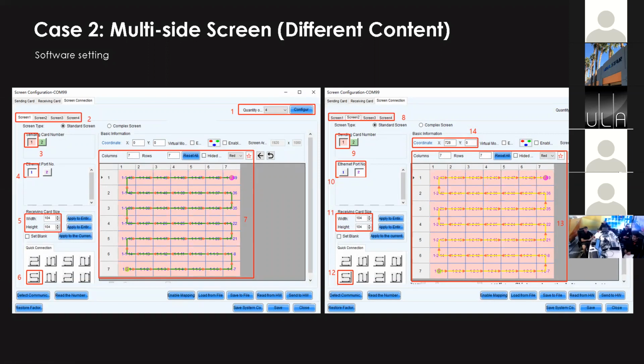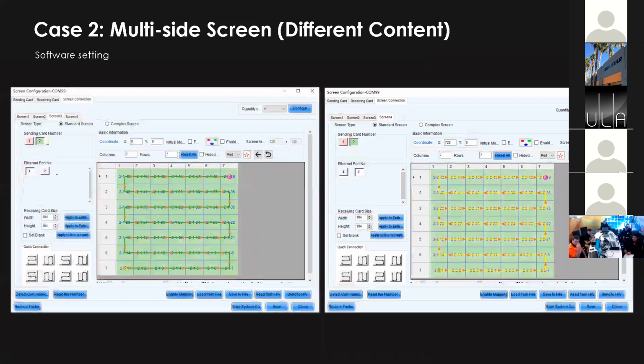But for screen 2, we can say it's the right part. One more thing we need to think about is the coordinate point. That's the start point for screen 2. We know for screen 1 and screen 2 that the content is different, so we need to think about which part is the content we want to display in screen 2. And this part. And that's screen 1 and screen 2. For screens 3 and 4, that's exactly the same as 1 and 2.